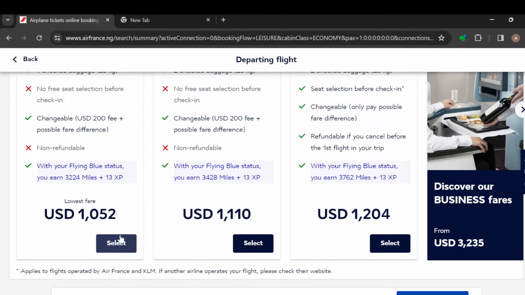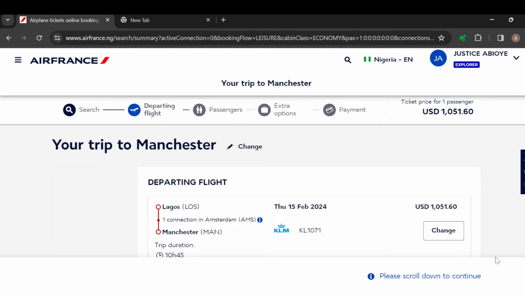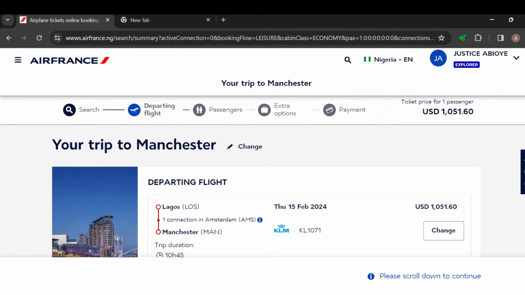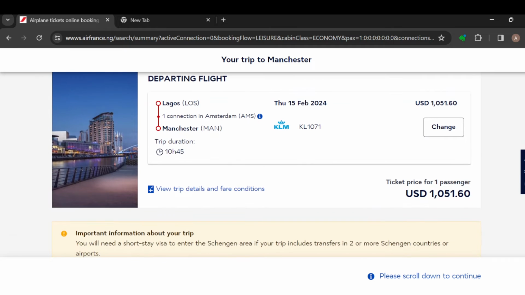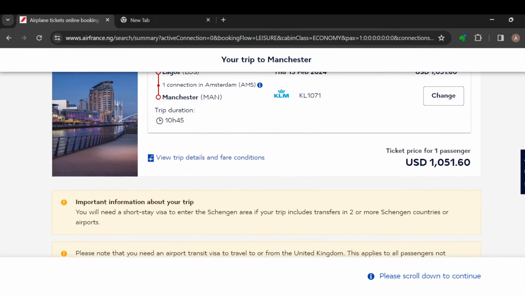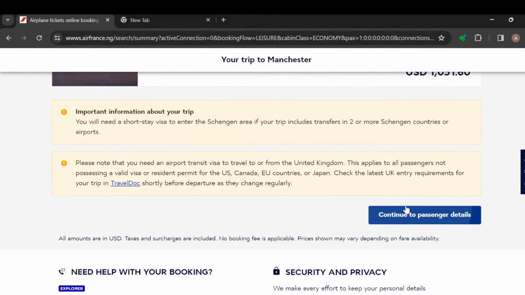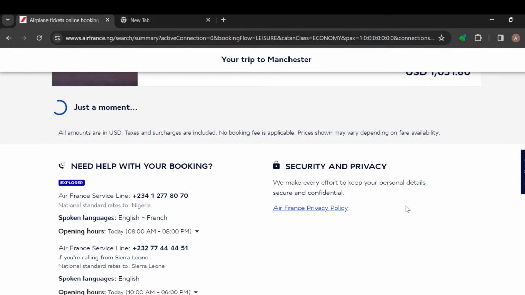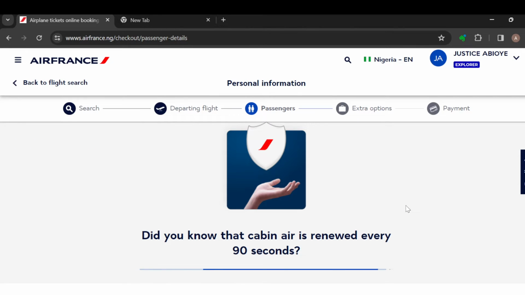For me, I'll just go with the 1,000 naira option, and then you can scroll down here to continue. If you want to change it, you can. If you don't want to, you can just click on continue to passenger details. But ensure you read through all of this so that you know what you're signing up for.